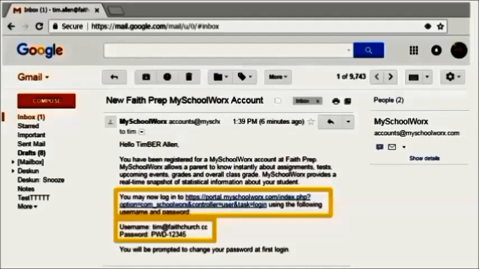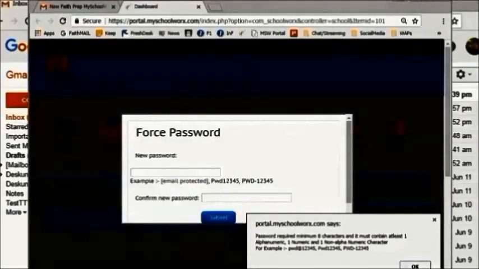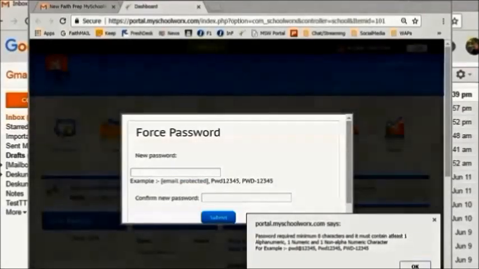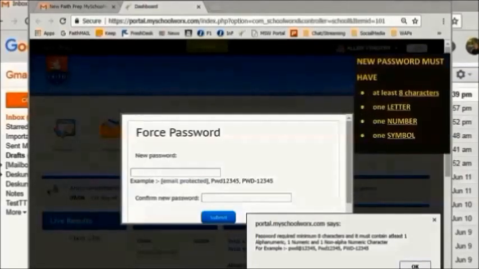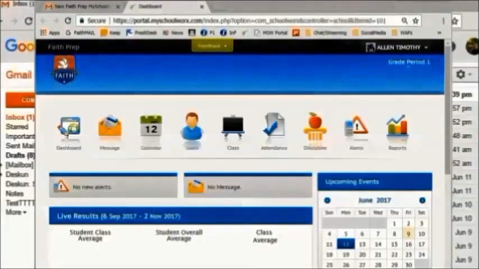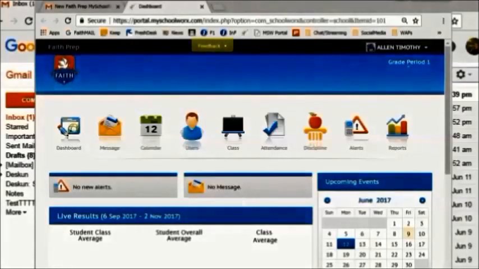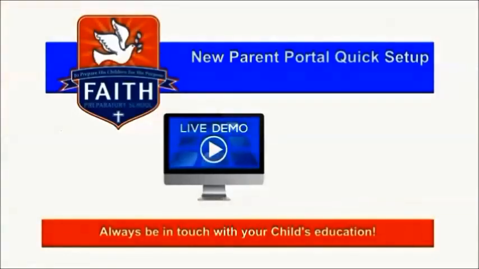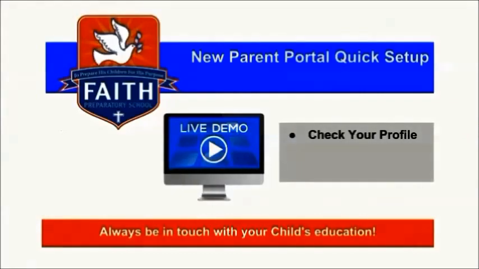Once you click on that link and provide your username and password, the first thing that's going to happen is it's going to force a password change. Passwords have to be at least 8 characters, with at least 1 letter, at least 1 number, and 1 symbol. Once you enter that password in twice, it'll take you right into the portal, and this is what it looks like. So now I'm actually going to log into the portal, and there are 2 things we need you to do. We just need you to check your profile and configure your alerts.